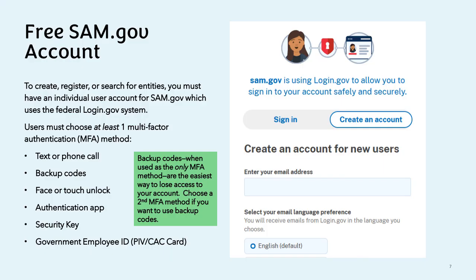So as I said, your SAM.gov account is free. You need an account even to get into the system to look for entities. If you want to create an entity, submit the registration, anything like that, you've got to get an account for SAM.gov. SAM.gov uses the federal login system, just called login.gov. So if you already have a login.gov account, you would use those credentials to log in and accept the terms and conditions specifically for SAM.gov.